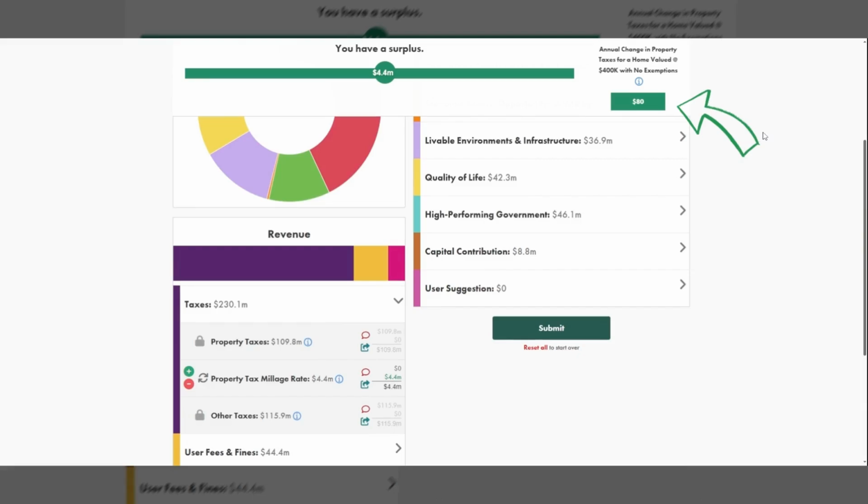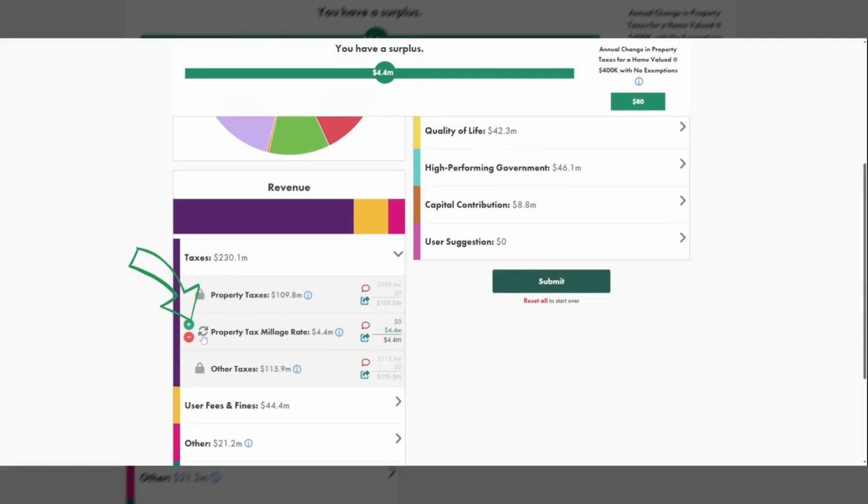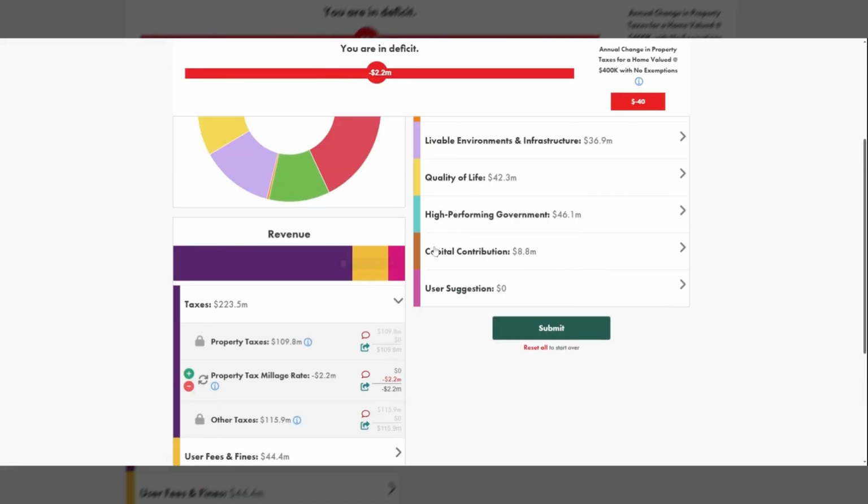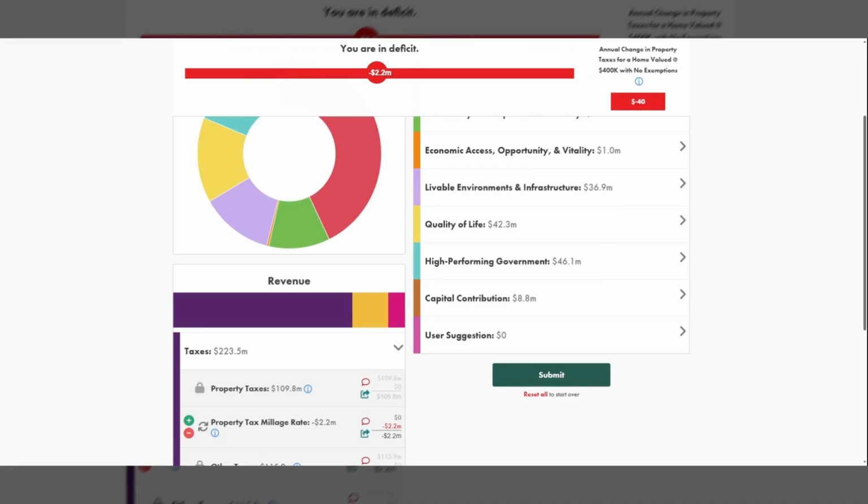Up in the right-hand corner, you will see the impact of millage rate changes. This impact will be more significant than what most homeowners experience. You can see that if I click the plus button twice, the annual taxes on a $400,000 home will increase by $80, and the city will collect an additional $4.4 million in revenue. You can click the circular arrows next to a category at any time to reset the numbers back to the starting amounts. If we hit the down arrow once, the annual property tax for a $400,000 home decreases by $40, and the city will collect $2.2 million less in revenue.